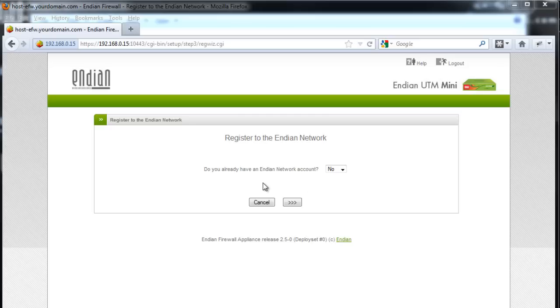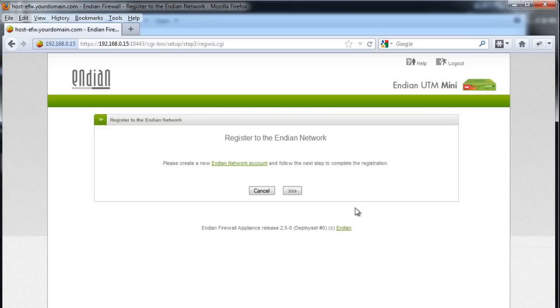Now, if you don't have an Endian Network account set up already, you'll just hit Next, and on the next screen, it says Register to the Endian Network. Please create a new Endian Network account and follow the steps for registration. What you're going to want to do here is click this link and set up an Endian Network account at the Endian.com website. This link takes you to the site where you need to register your account. You're going to need internet connectivity to do this.